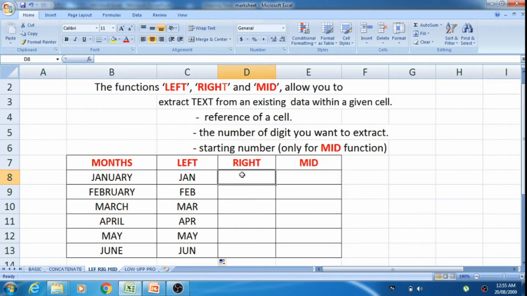Understood? You will see that is equal to right, select the function. Again same thing, it is asking me for the cell reference, so I'll select the cell, press comma, again number of characters. Suppose here I want 4 characters. Okay, from right side I want 4 characters to get displayed. Then press enter. So as you can see, from January, UARY, that is the 4 characters from the right side, is getting displayed. Understood?